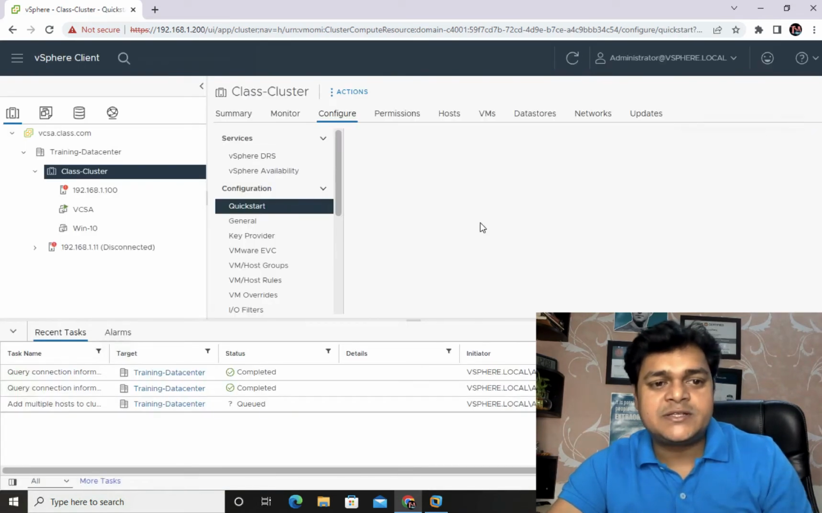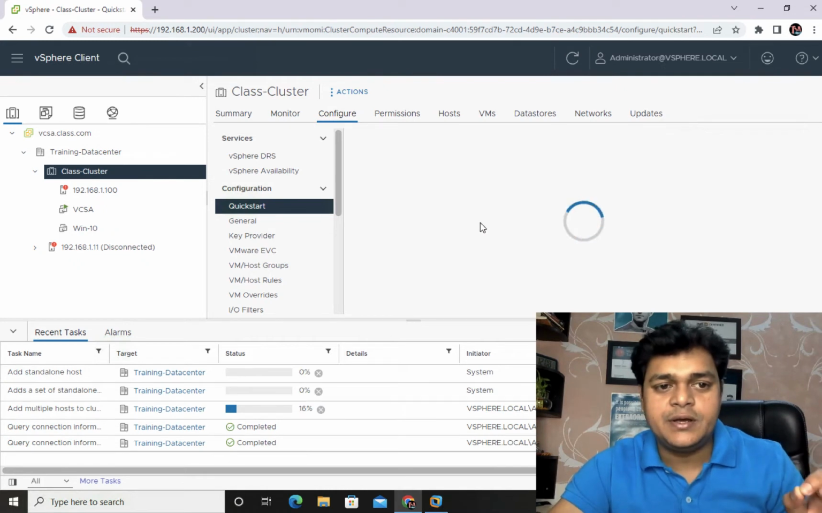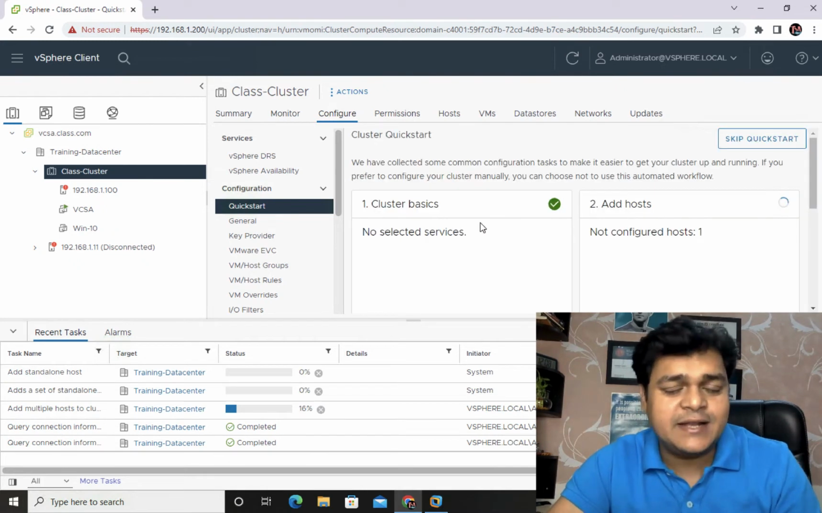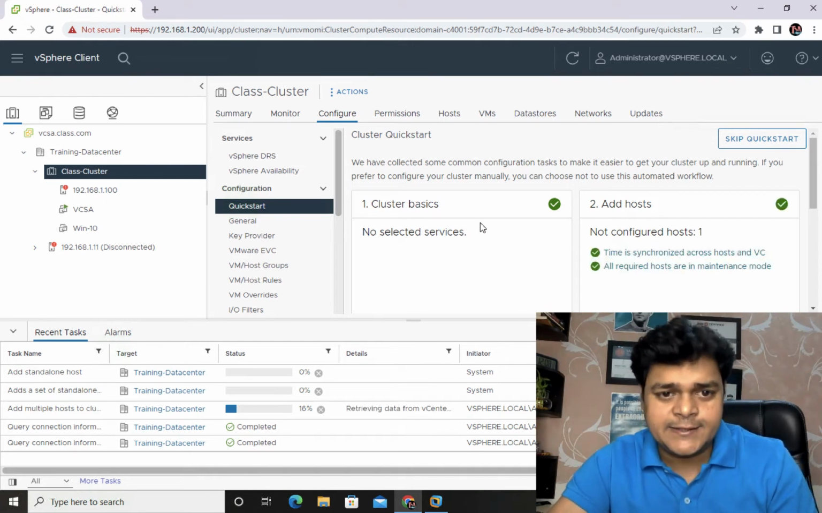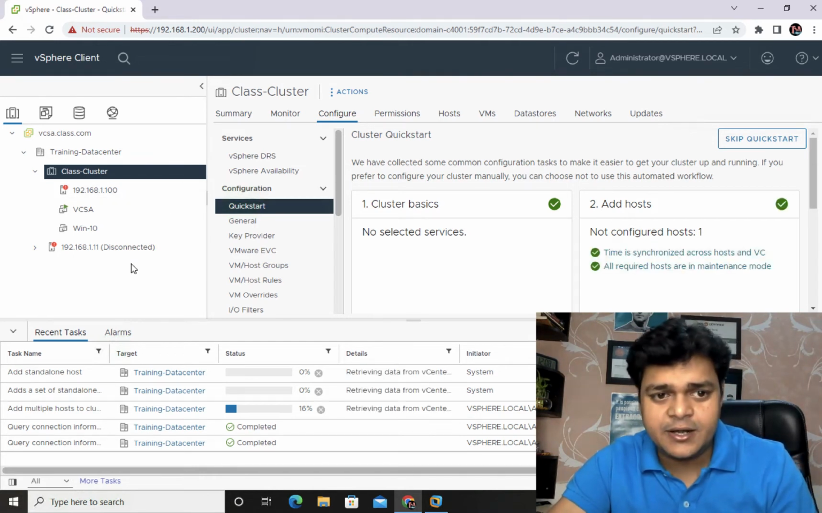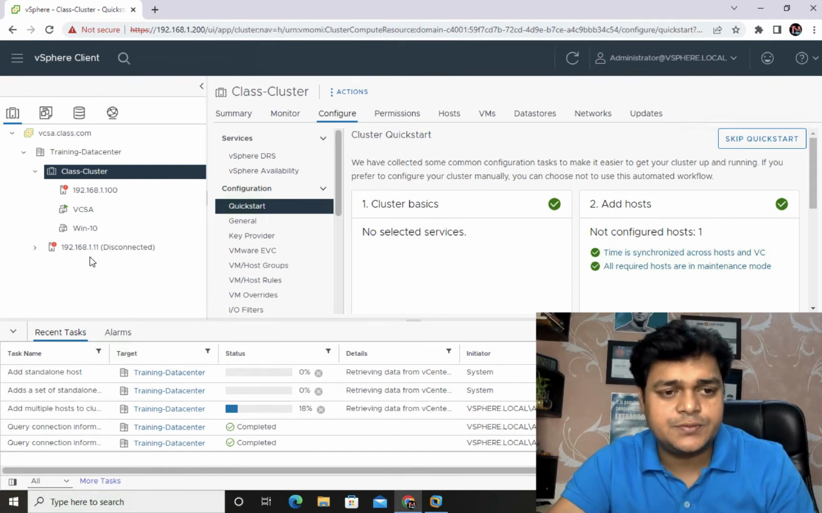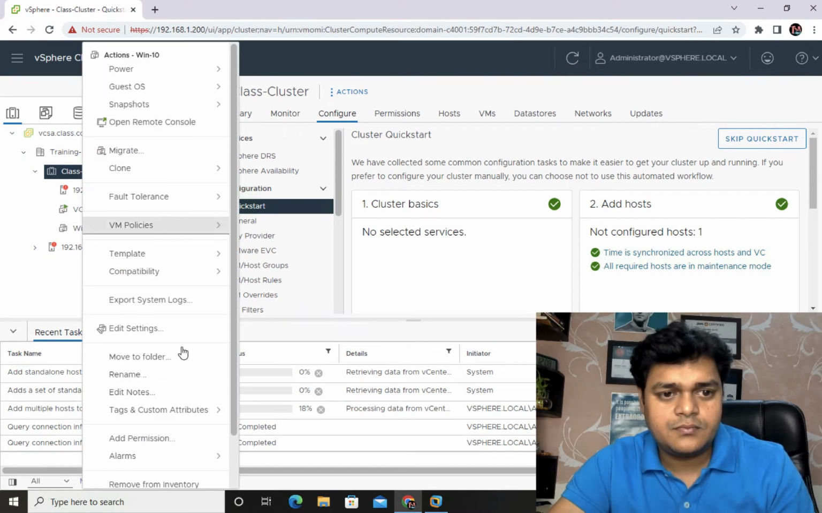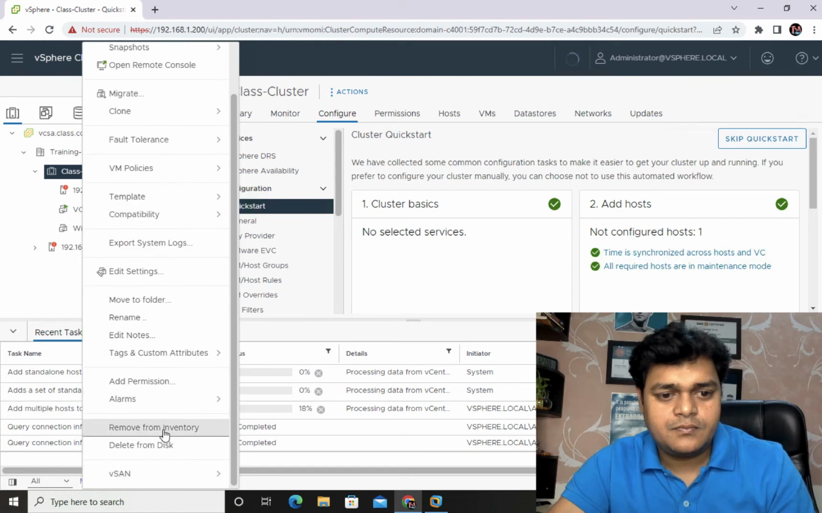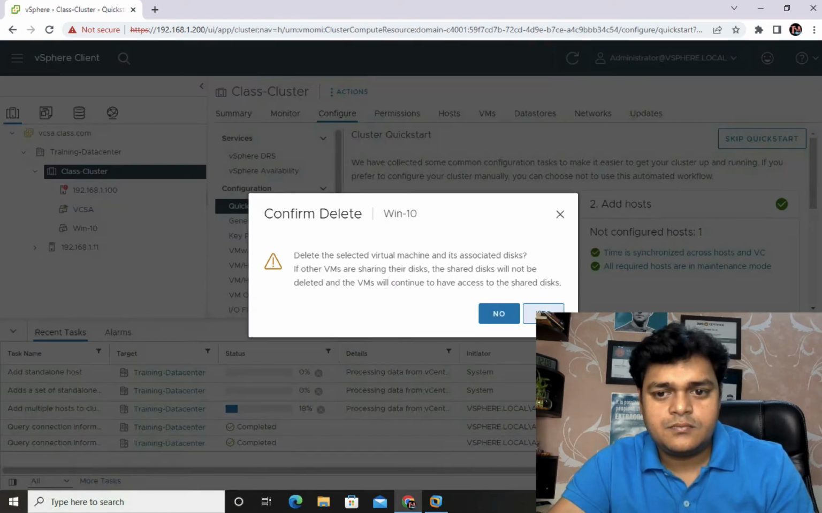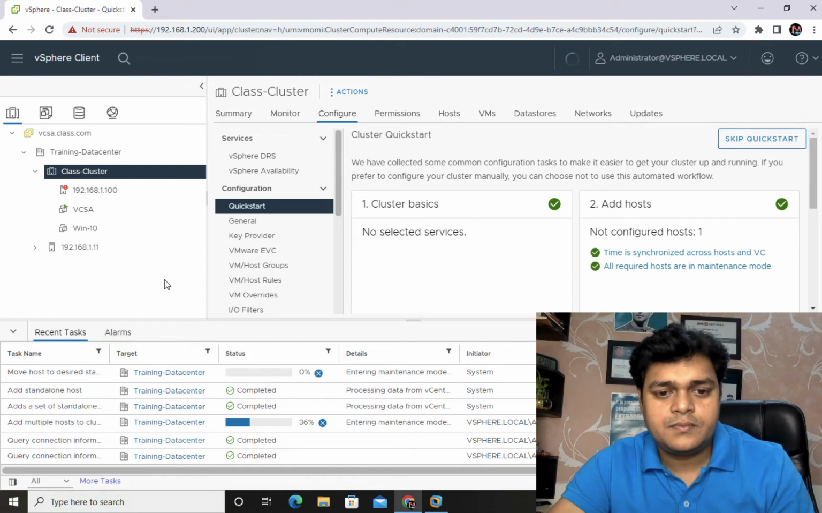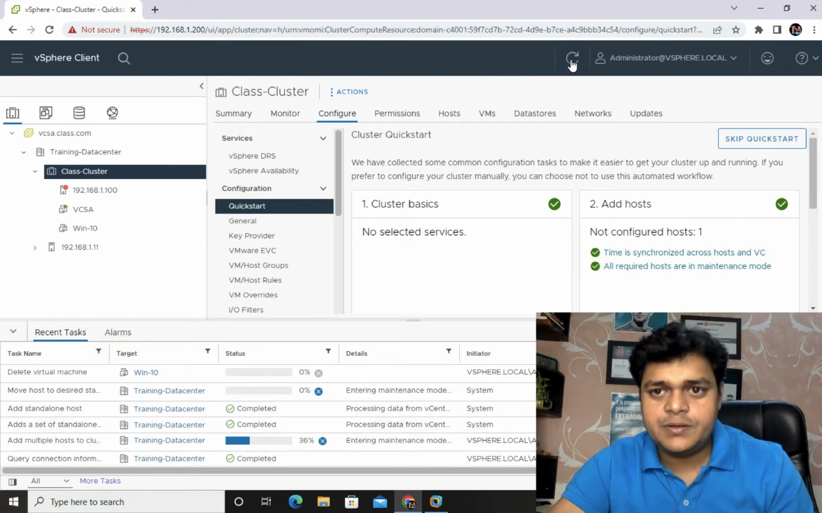So in the same cluster we successfully connected two different ESXi hosts, and next, we need to create a few virtual machines on any ESXi. It's not mandatory to put them on 100 or 11, so you can create a virtual machine on any ESXi host. Okay, it is in progress. We just need to wait.